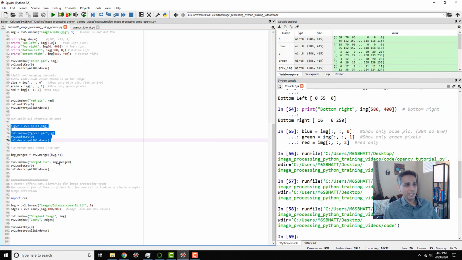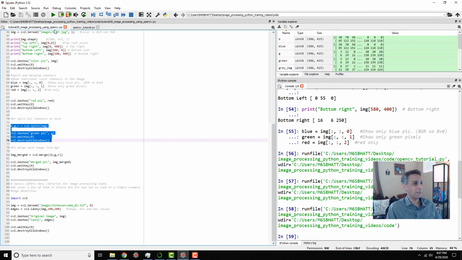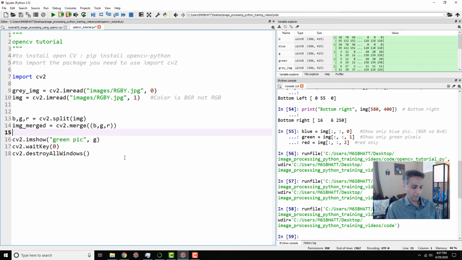And once you split it, why do you want to split it? Sometimes I just want to split these and then work with my blue image, do some processing to the blue channel, and then merge all the channels together. How do you merge the channels? Pretty much the same operation. Instead of split, it's going to be merge.